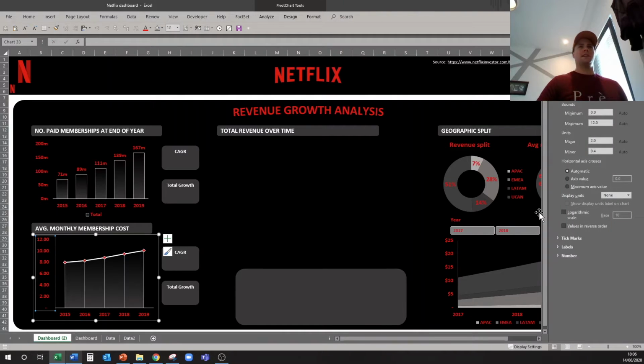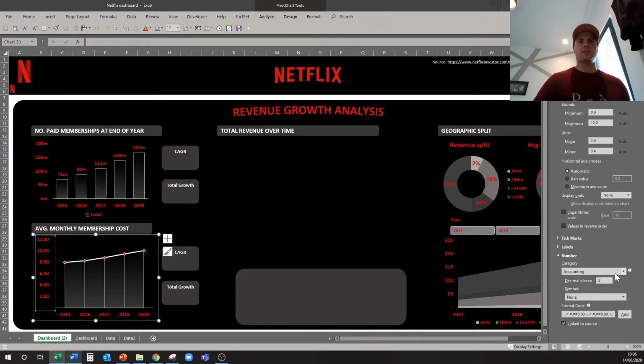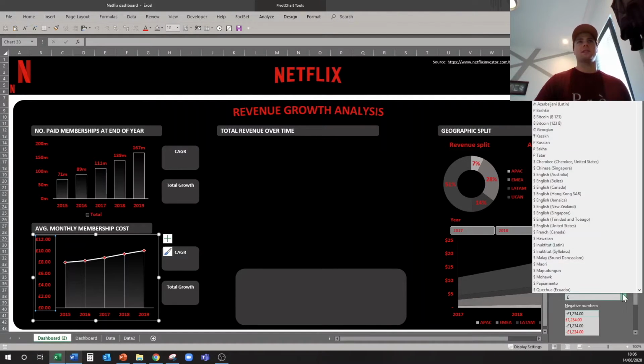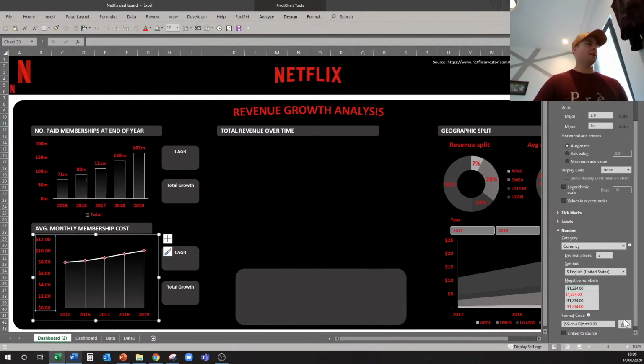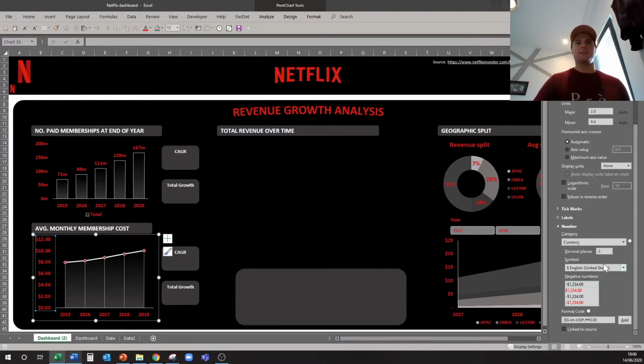So we'll format this axis as well because it's just in straight dollars. So if I go to currency, we want to keep this in 2 decimal places because it shows the cents as well, which makes sense in this. And it's going to be US, and we're just going to hit add. Except I can probably actually remove the decimal places on this, and we'll just have them on our data labels.